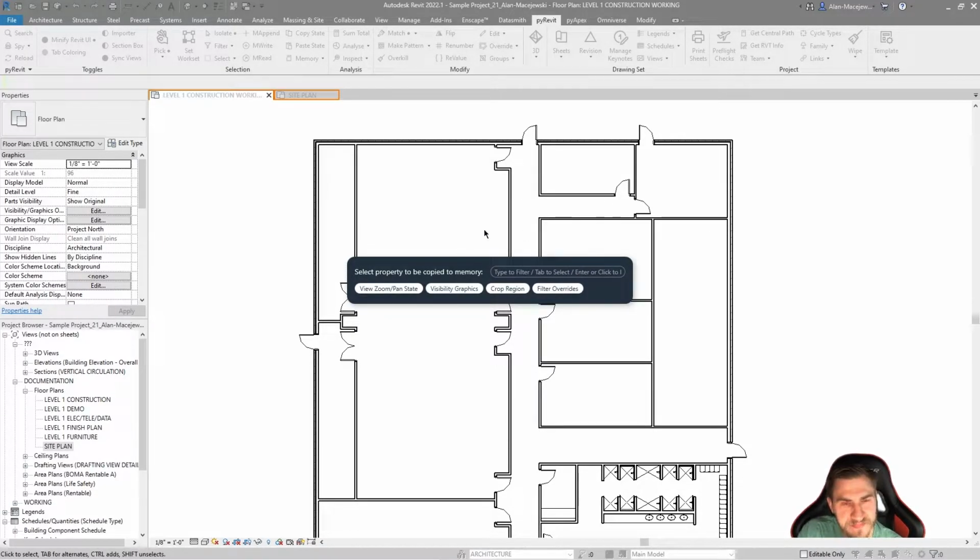It's there. So there's view, zoom, or pan state, which is basically where I am in my whole view and what I'm looking at. Obviously the visibility graphics, which is a lot of information. That's basically copying everything I have in my visibility graphics, which is awesome. I have my crop region, which is very interesting. We make some nice looking views that would be consistently cropped, or filter overrides.